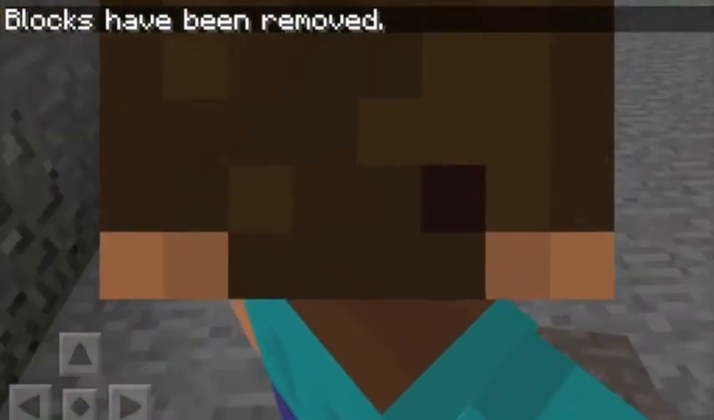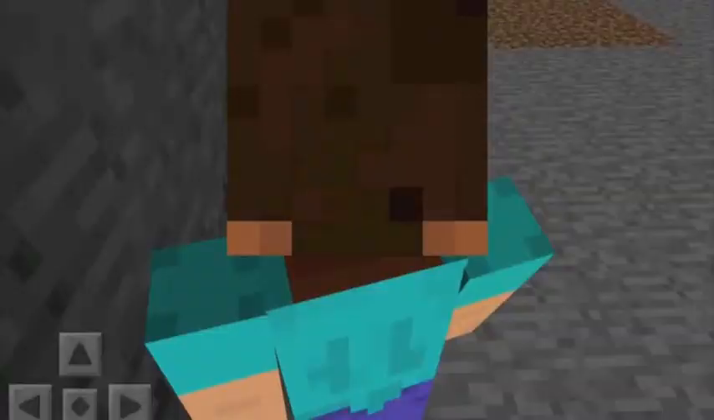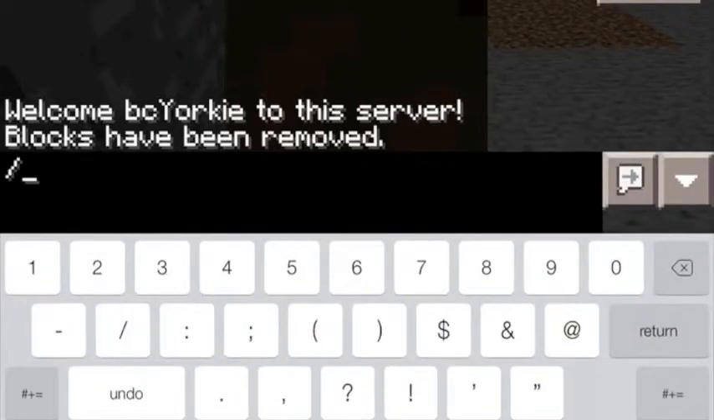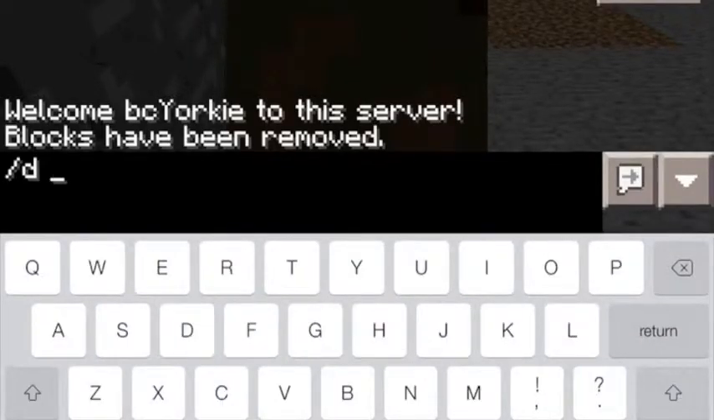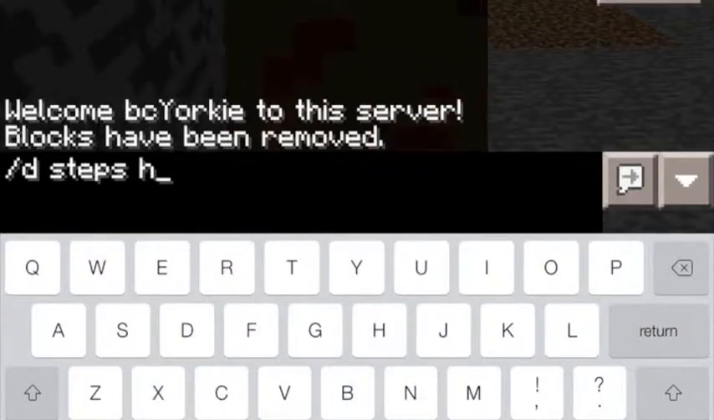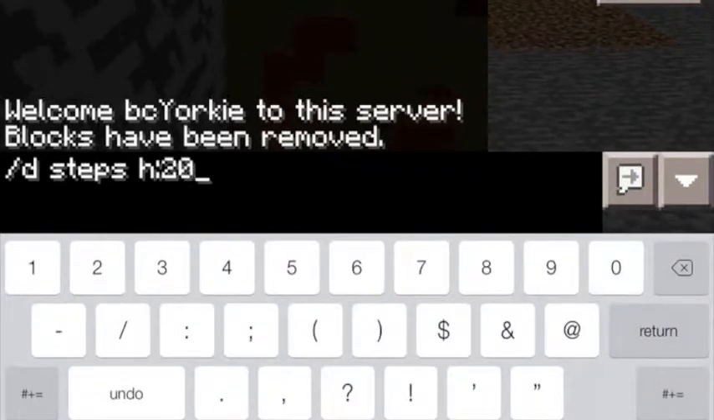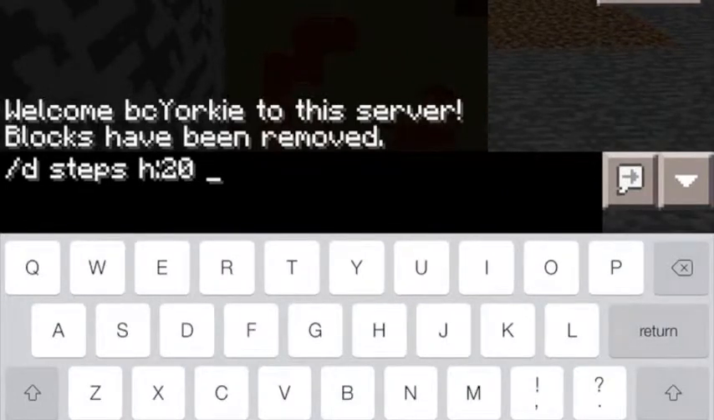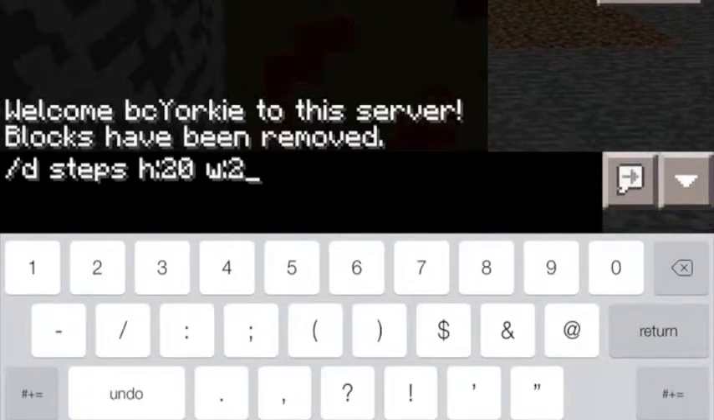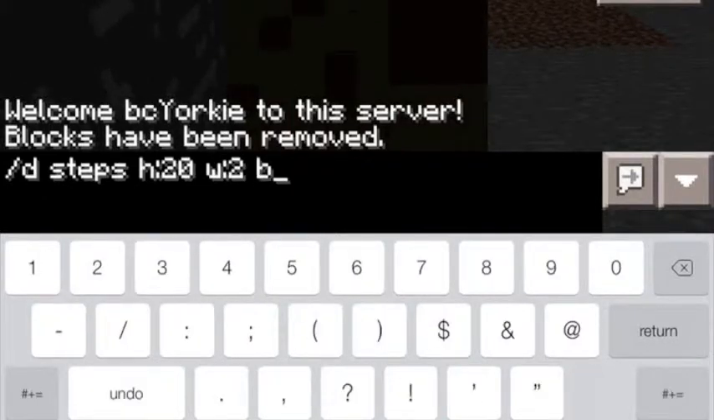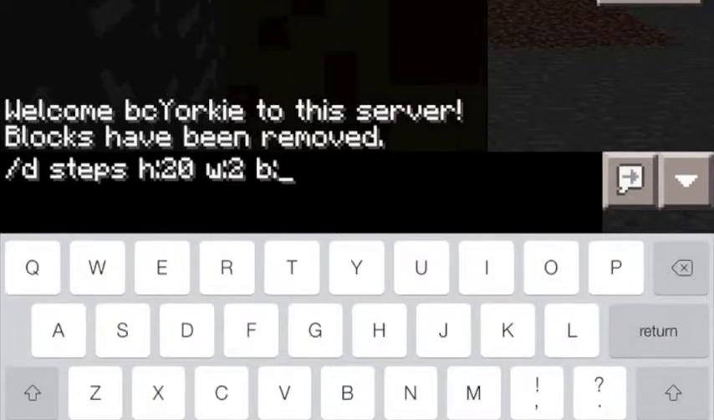The next thing I'm going to do is build some steps going up. You do that with the /d steps command. You can give it a height and a width and also what the block material should be. So in this case I'm going to use gold. So now I have a set of steps going up to the top.